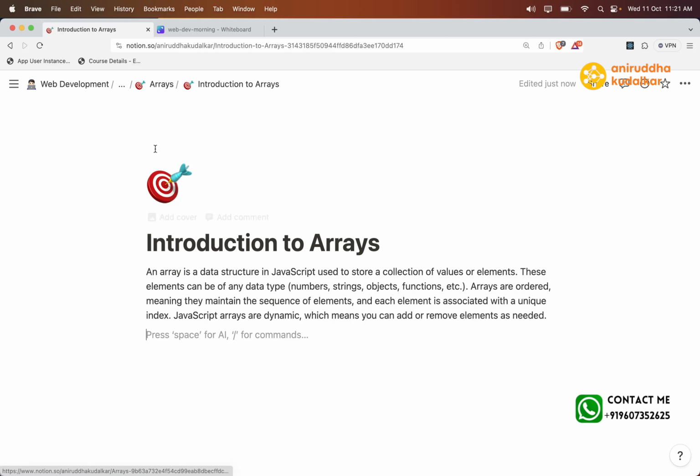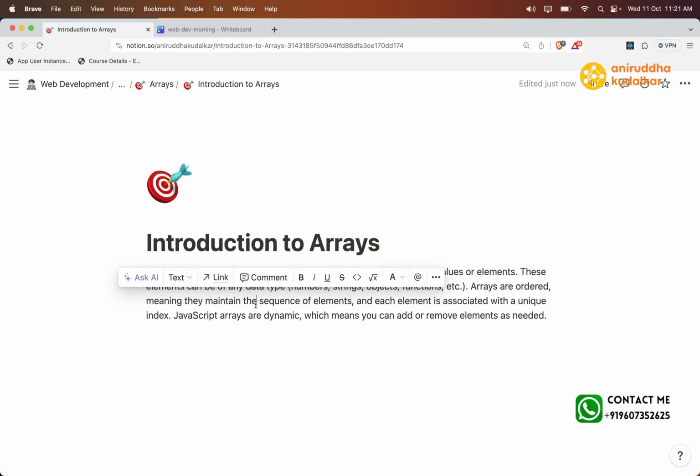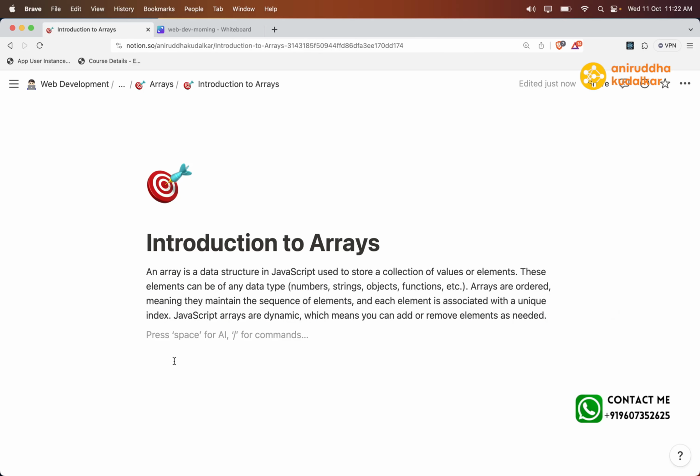Okay. So this is nothing but what? Intro to an array. What is an array? It is the data structure in JS used to store a collection of values or elements. These elements can be of any data type: numbers, strings, objects, functions or booleans, whatever. Arrays are ordered. These things need to be remembered. Arrays are ordered, meaning that they maintain the sequence of the elements, and each element is associated with a unique index. JavaScript arrays are dynamic, which means that elements can be added or removed at any point in time.